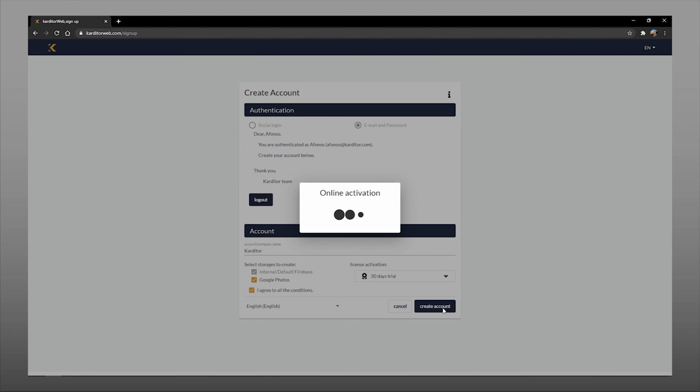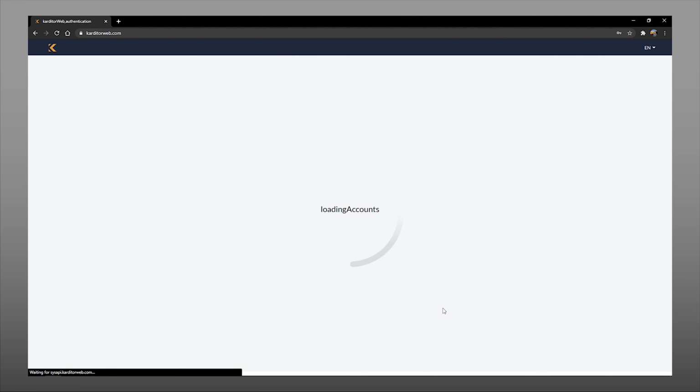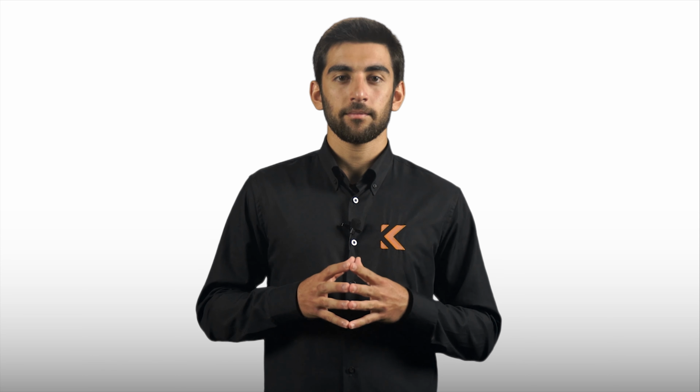After the license is verified, a rotating spinner appears while our servers are working. This will take some time and we need to wait. Now you can explore and use your trial account.